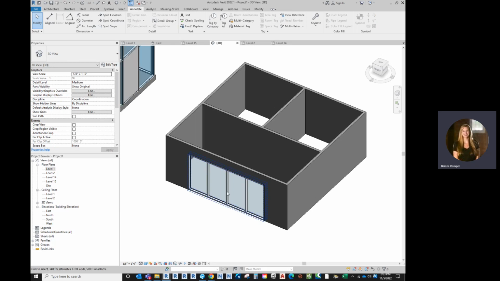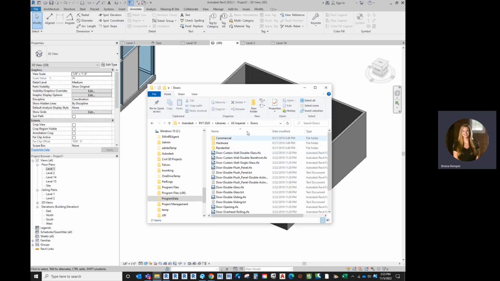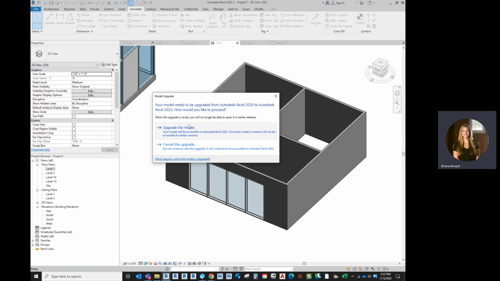Let's go ahead and switch out this one here and add in a door. The doors can be found in your Revit library. They're going to be in the Imperial under doors. So it's going to be these 3 here that have door curtain wall. Those are the panels that you can switch out. So I'll go ahead and open one of those.